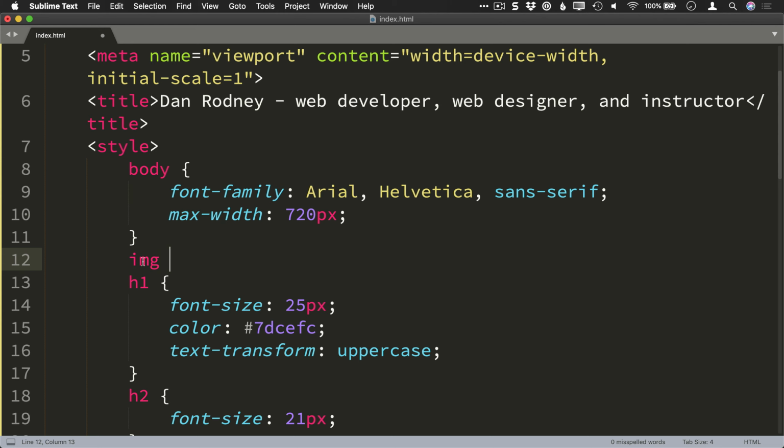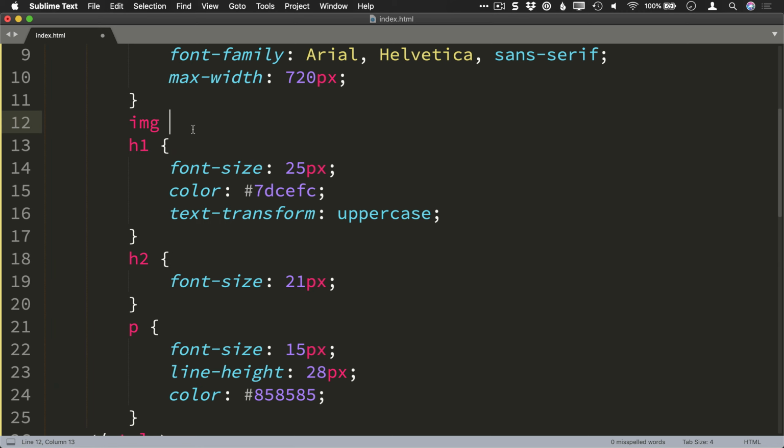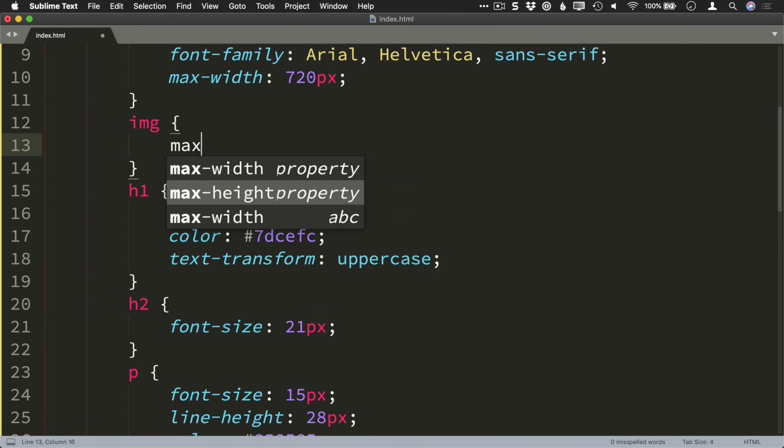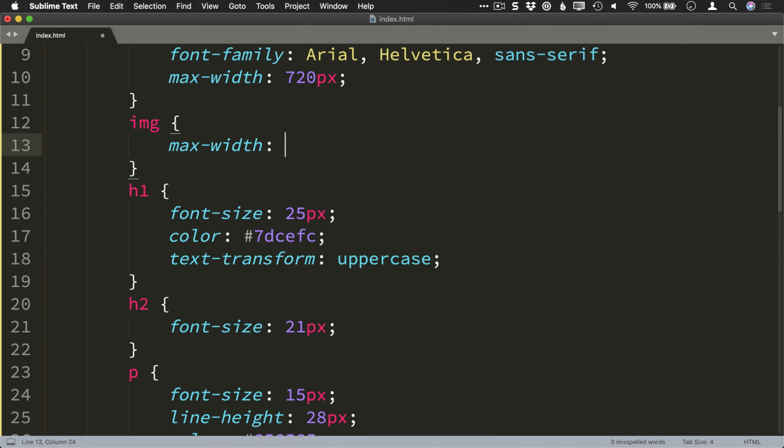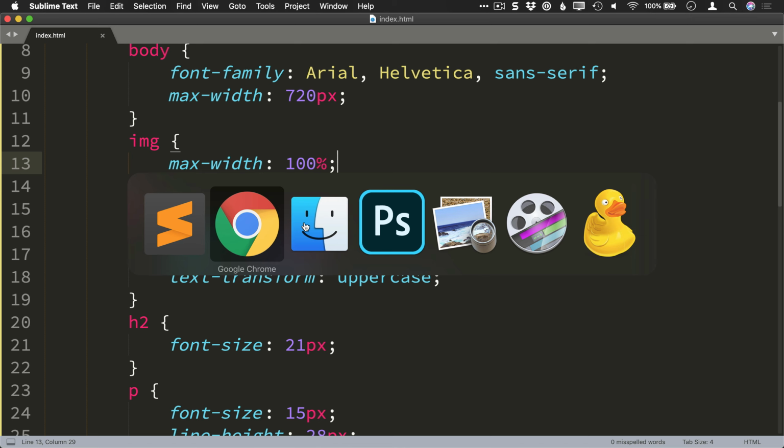So I'm going to target the image tag. Remember, the image tag is img. So all the image tags should have a max width of 100%. Now that 100% is relative to their parent element. So anything they're inside of, they cannot be bigger than their container. So if the container gets smaller, they get smaller. They cannot be more than 100% of whatever they're inside.